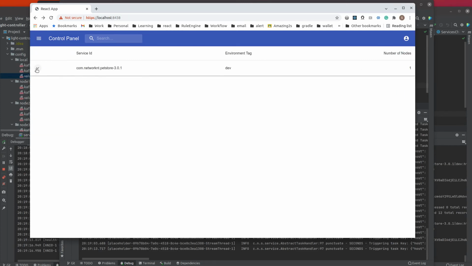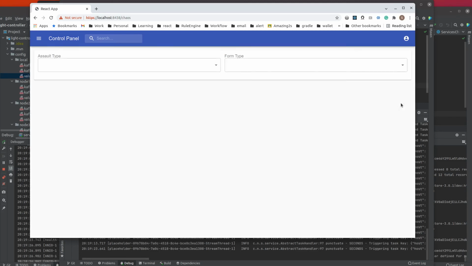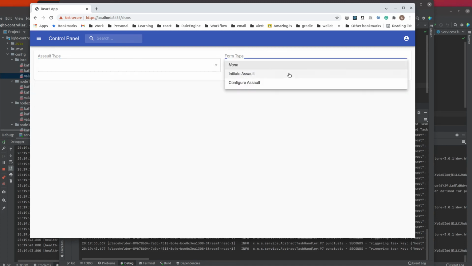We also have a Chaos Monkey integrated with all the APIs we built, so that here you can use this interface to trigger Chaos Monkey attacks. You can kill the application. You can simulate a runtime exception on the petstore application. You can also run out of memory, or increase the latency for some of the requests. This will initiate the attack, or you can configure how the assault is done.